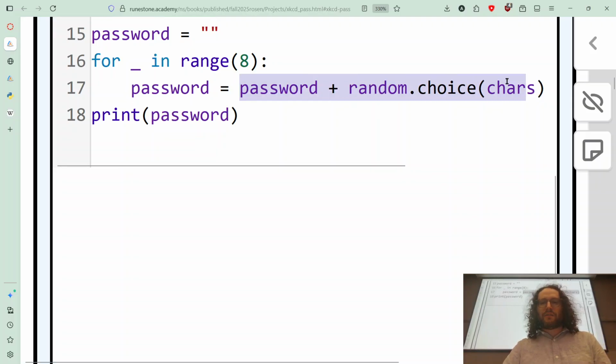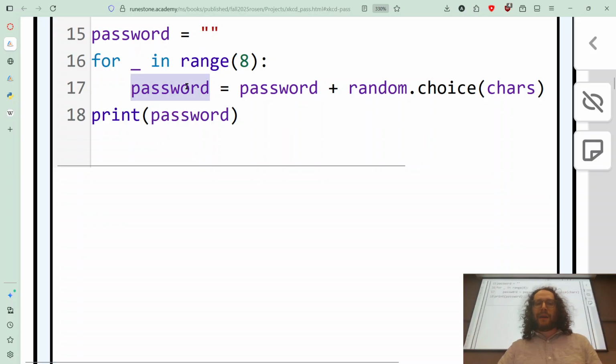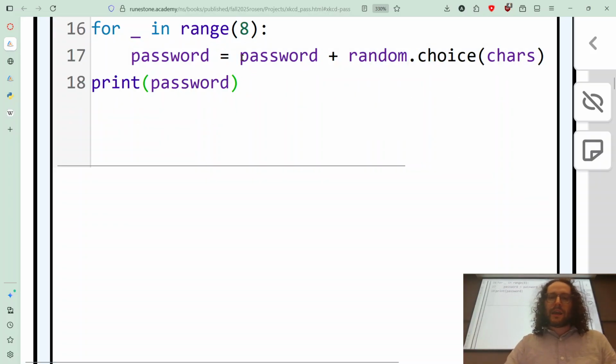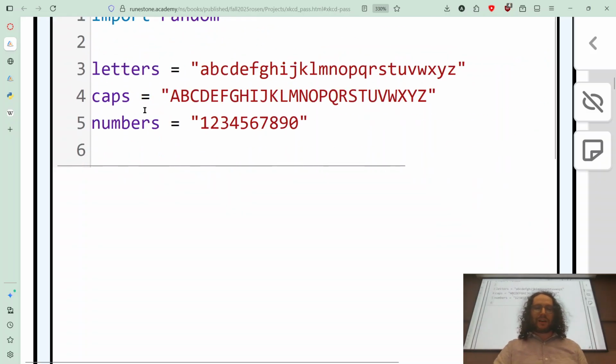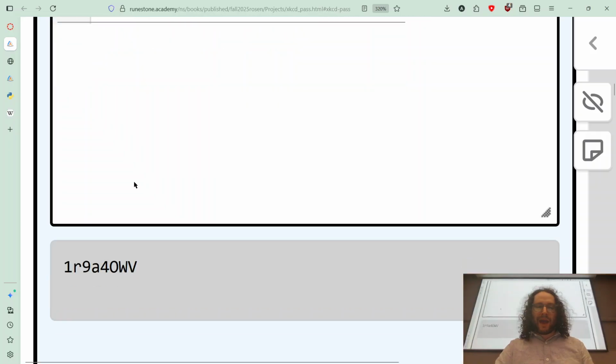We're taking what we currently have as a password, adding the randomly chosen character, and storing it in password. So let's say we randomly choose A, we'll have A in password. Then let's say we randomly choose 1, then we'll have A1. Then we'll randomly choose 7, we'll do A1 plus 7 make it A17, and then it will get stored in password. We do that 8 times, and we print out the final result. So that's how we're ending up with a random password.